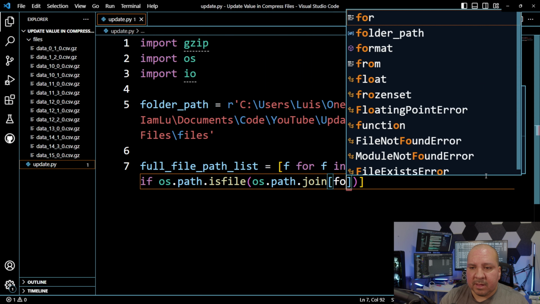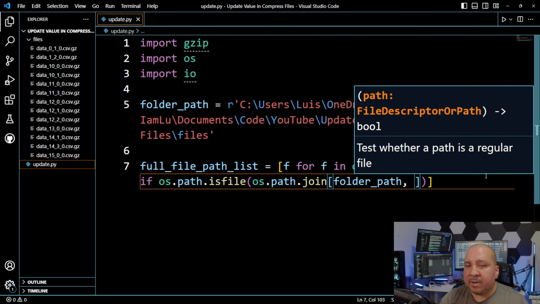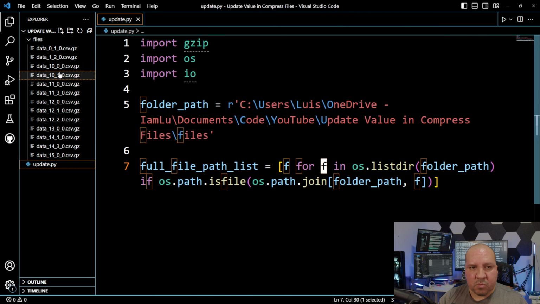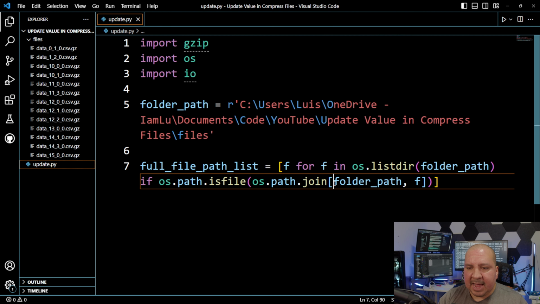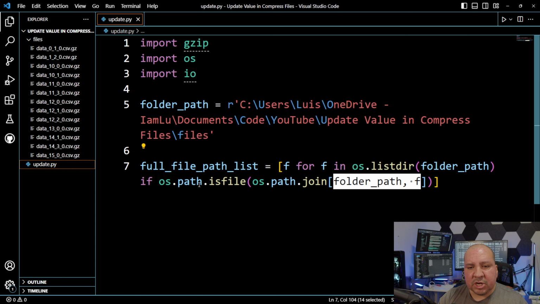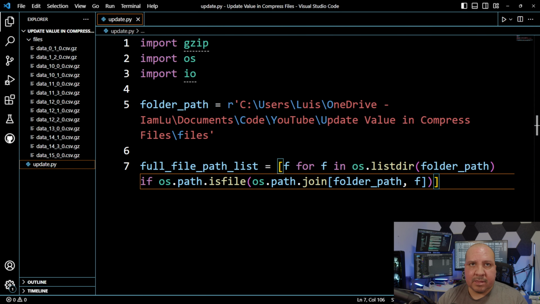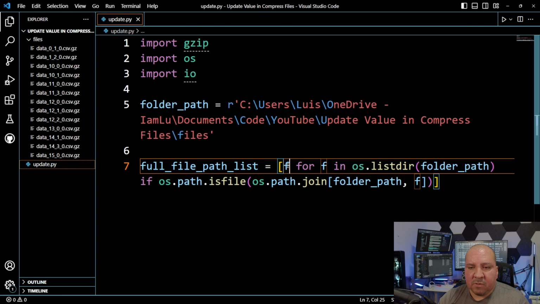In this case it will be folder path comma F, right? Because again, F is really what is giving back this object, this name. So I'm pretty much concatenating that together, and I'm doing a check with os.path.isfile. It's going to say, is this an actual file? True or false. If it is, then that's good. But if it isn't, then it's not going to do anything. And if it is, this is what we get back over here.